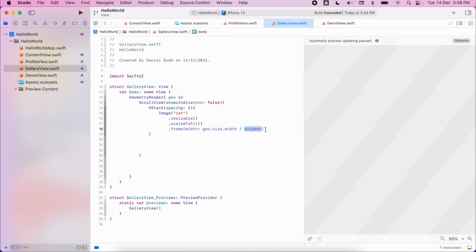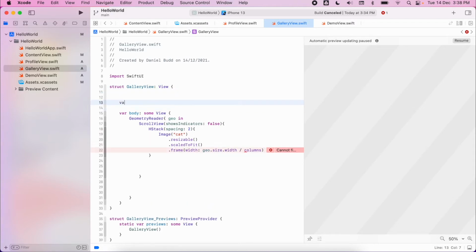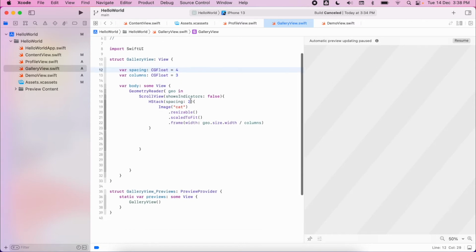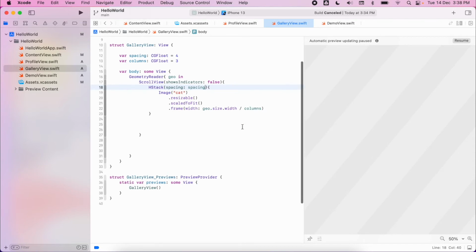Okay, so I need to define this columns because I haven't defined that yet, so let's do that. So within my struct, I can create a variable called columns. I set it as a CGFloat, we're gonna have 3 columns. And we can also make this spacing dynamic as well, so let's make variable spacing, CGFloat, and we'll make that 4. Okay, so I can replace spacing here, and my columns now work as well.